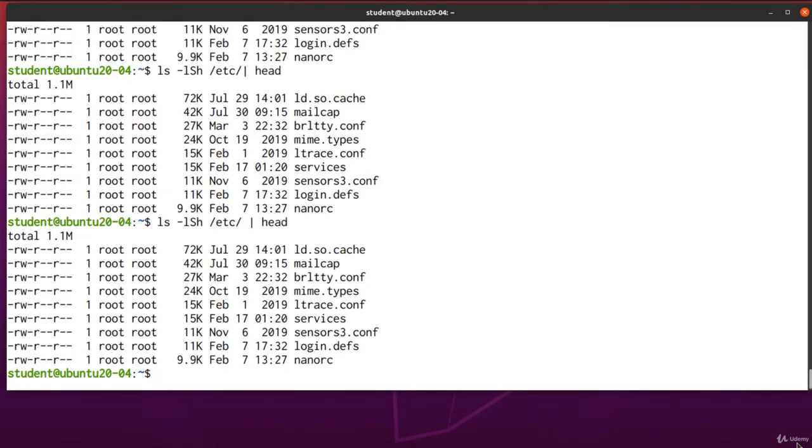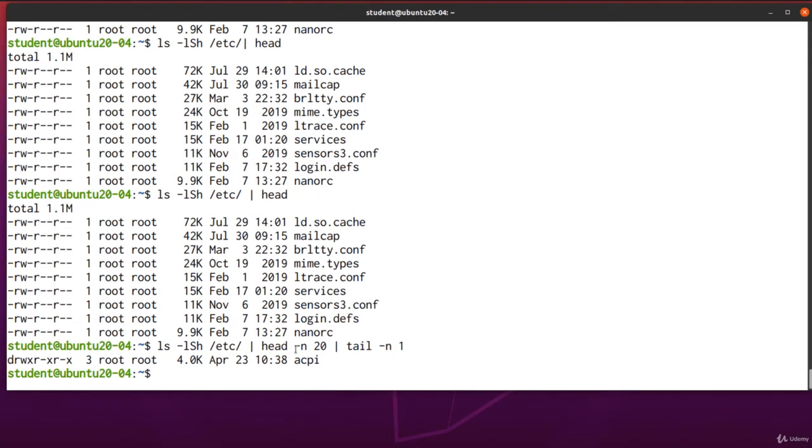We can pipe together as many commands as we wish. In the next example, I'll filter and display only the 20th file of the output. It's just an example to see how it works. So head -n20, pipe, tail -n1. This is the 20th line of the output.